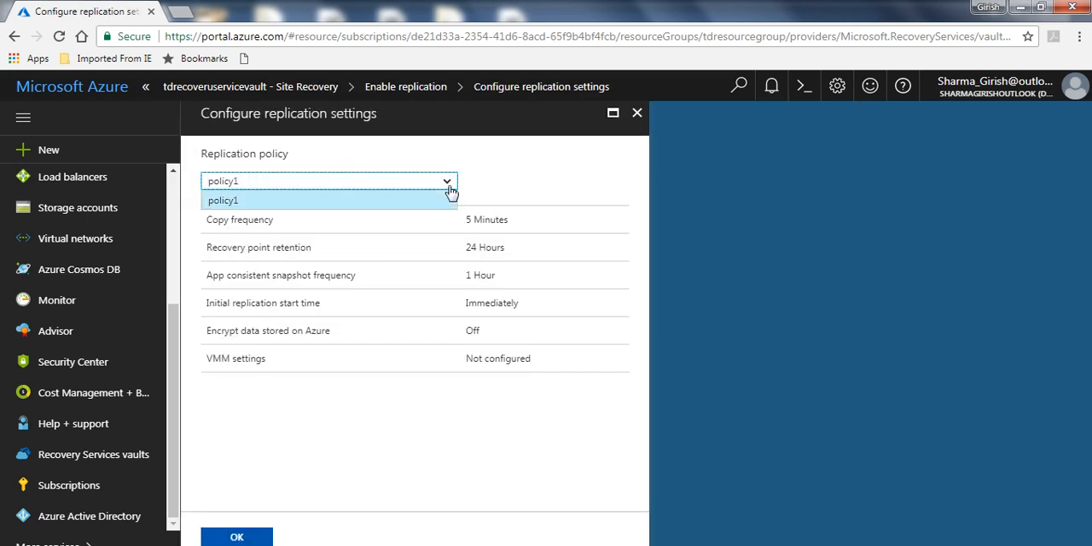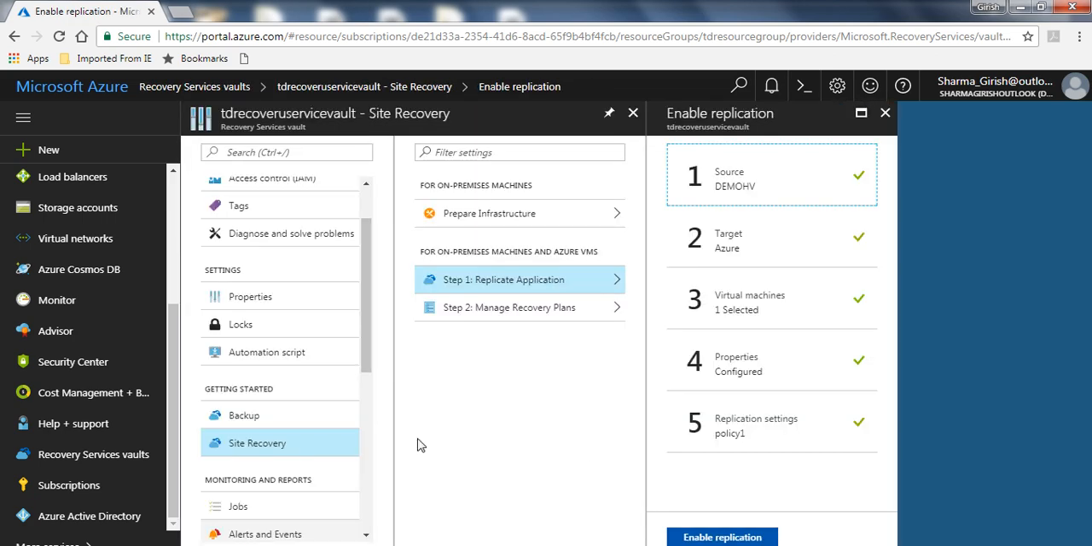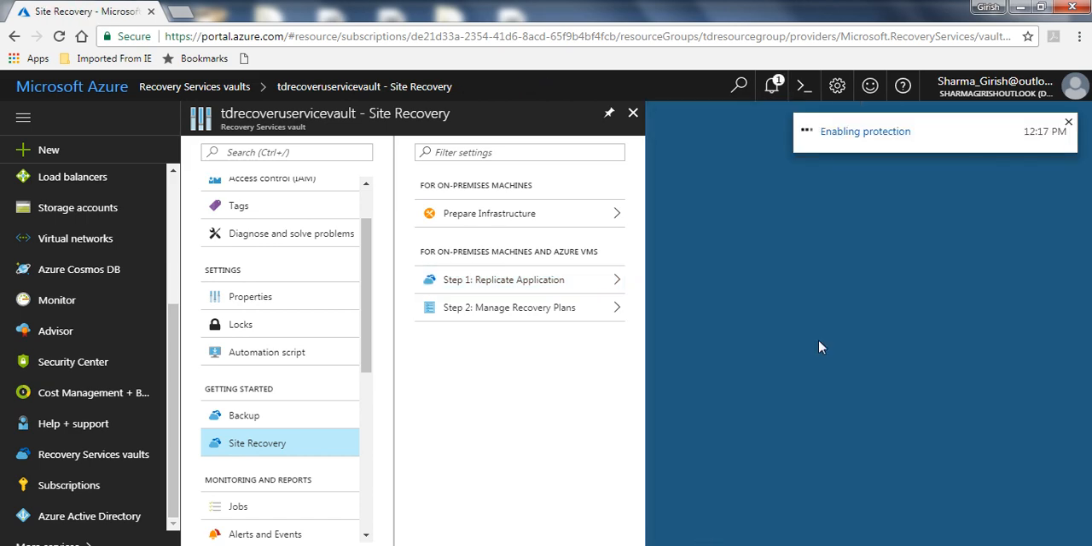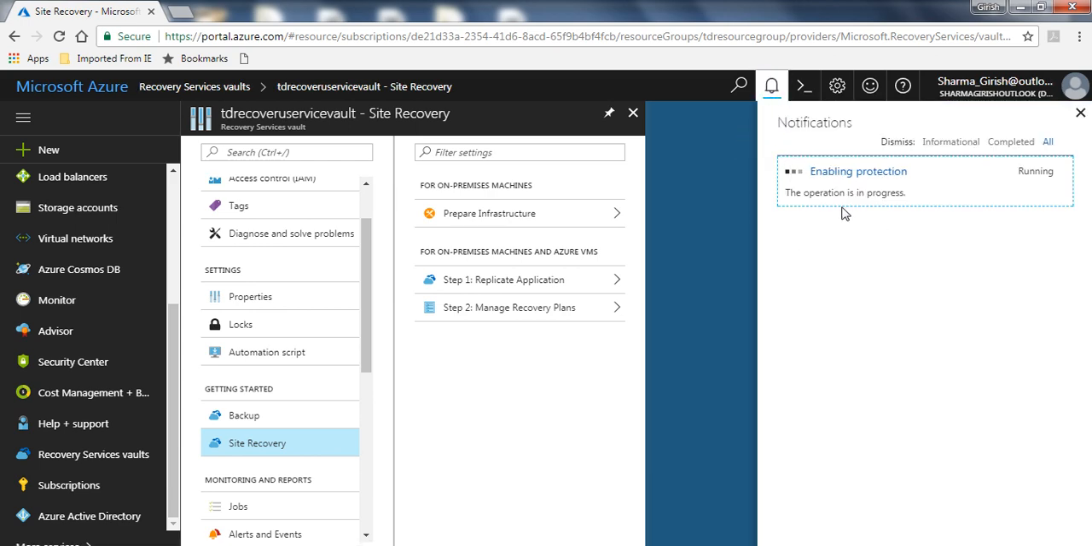And this is the policy 1 that we selected, like how often we want to replicate. Do we want to replicate immediately? Do you want to replicate at any specific time? So this was a policy that we created in the last video, so that is selected by default. And you'll click on the OK button, and you'll click on enable replication. So if I expand the notification, you will see that the operation is in progress, so it means that the replication process has been initiated.